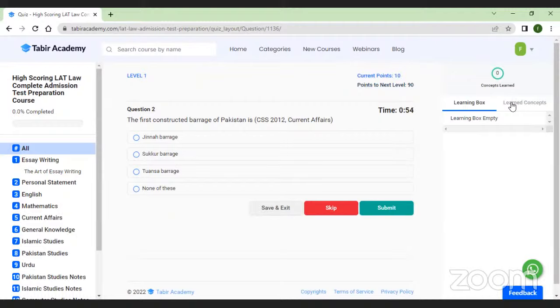Then you can see that there's a feature which is concepts learned. So it basically tells you about the concepts that you've learned. For example, here you'll see the name of the concepts that you've learned, and this little circle and a number inside it would tell you about the number of concepts that you've learned. And on the left of the screen, you can see that there is a progress bar. Now, progress bar keeps track of your progress throughout the course.